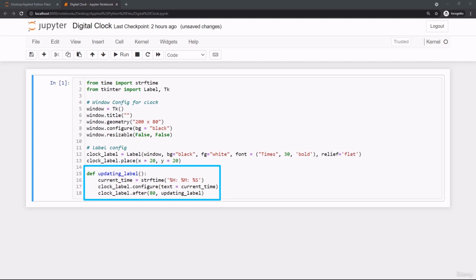That's it. And after that, clock label, this variable, dot after, to update the value on the label every 80 milliseconds using 2 arguments for the after function. The 2 arguments for the after function are 80, this is the first one, 80 milliseconds, and the second one is the name of our function, updating label. And the goal of using the after method here is to update the value of the current time on the label after every 80 milliseconds.